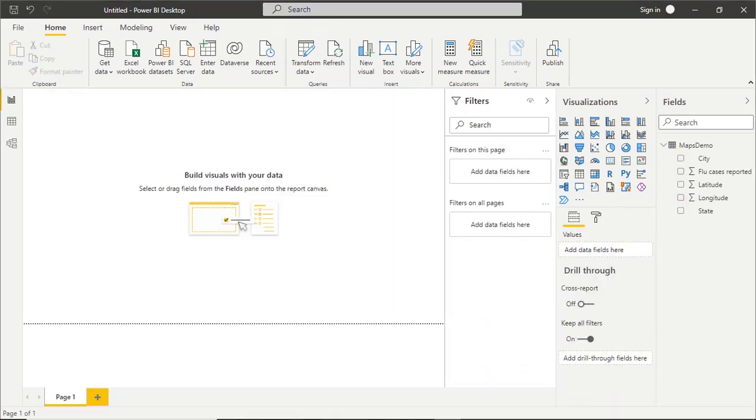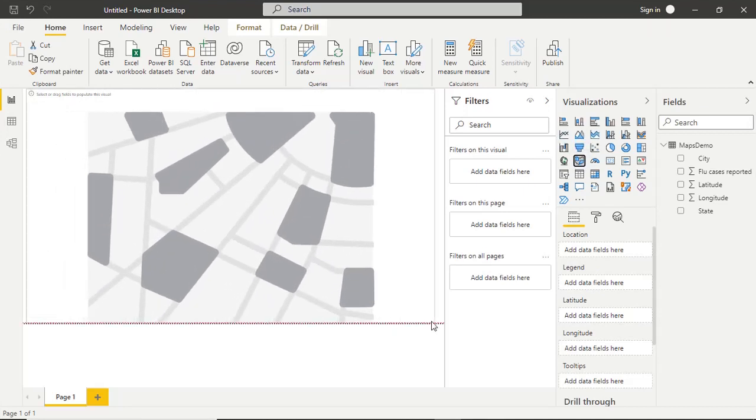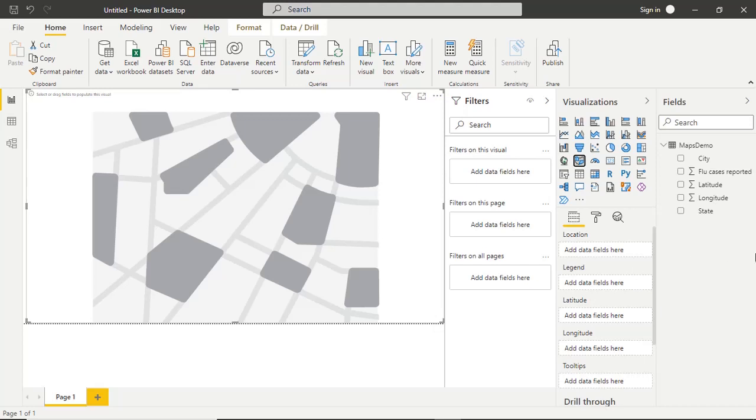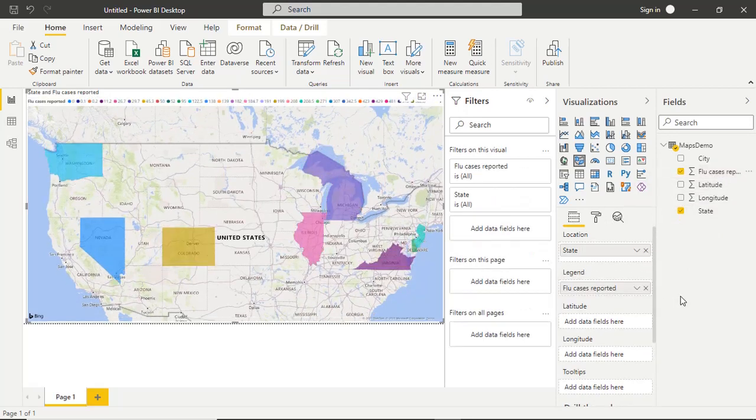Now, how to create the field map? On the location, drag and drop state, and in legend, then flu cases reported. The difference between the bubble map and the field map is that in the field map, the geological data area is filled with color. So this is the difference between the bubble map and the field map. On the hover, you can observe the information.